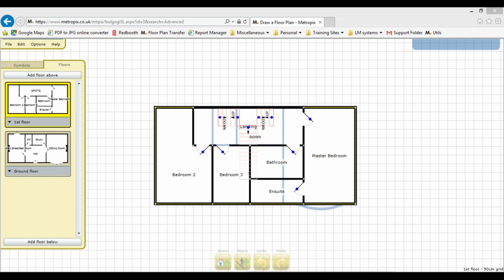Let me just open up another template. I'll show you actually an image that'll explain what I want to show you.